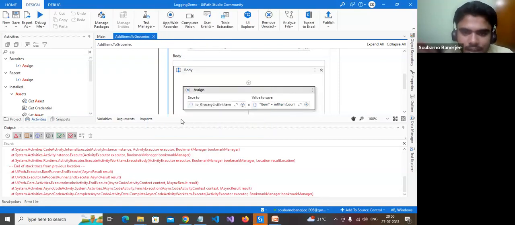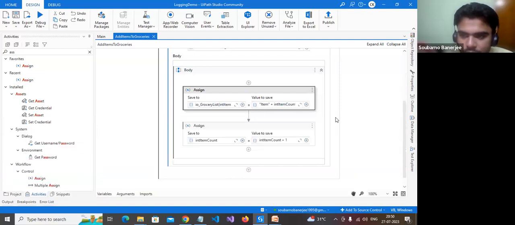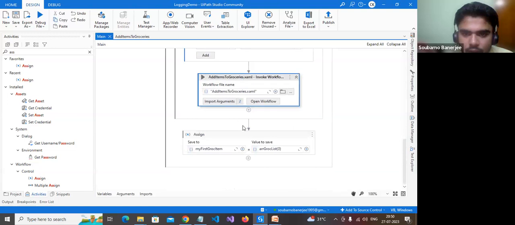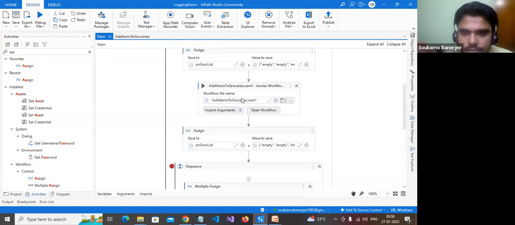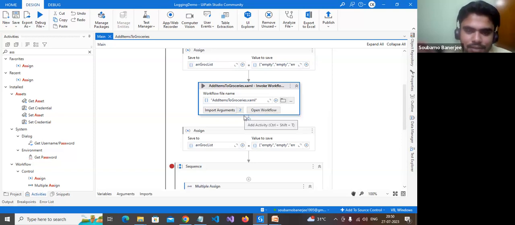Earlier it did work, but now let us take a look at this output pane. Same thing, right? It started, then index was bound. Now it says adding items to groceries list. Index was out of bounds of the array. So you see where this is going. This activity is now used 2 times. What if this activity was used 100 times? How on earth would you know at which point this error had happened?